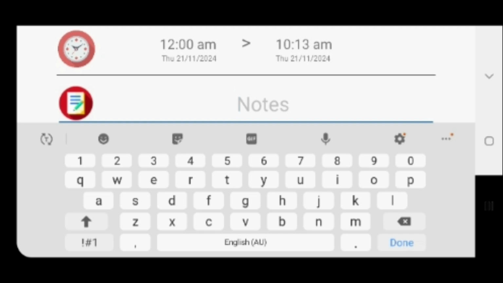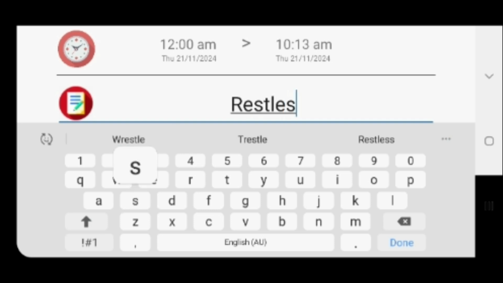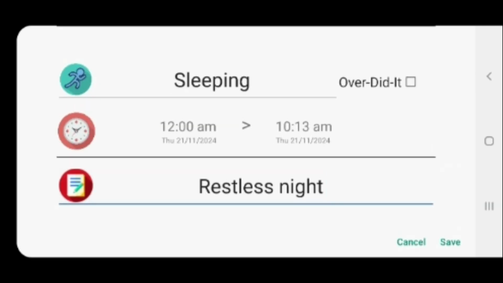So that first entry point is the label for the activity. That does have a character limit. So it's supposed to be just a short description of what you did, and you can use the notes down here to put more details about that activity. So I might want to say "restless night," to describe how my sleep quality was, then press done.